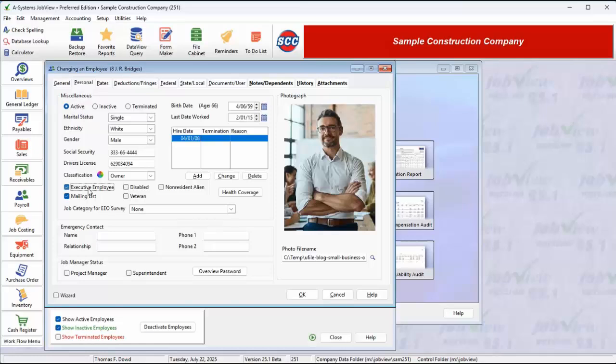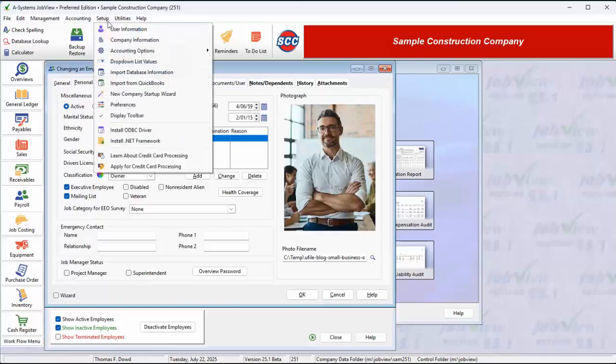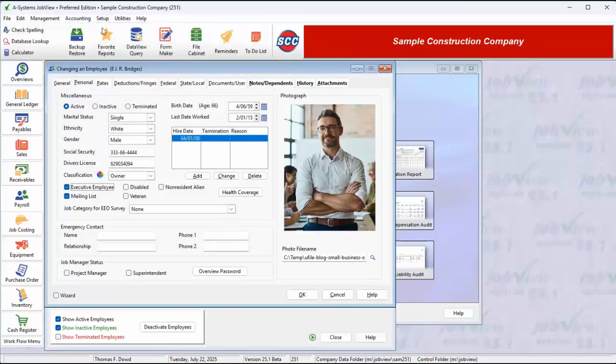Here we can indicate whether this person is an executive employee. For more information about executive employees, refer to the training session on Setting up User Information. This box indicates whether this employee should be included in our mailing list. Enter the employee's birth date here. The last date worked is updated by the system every time a timesheet is posted for this employee.